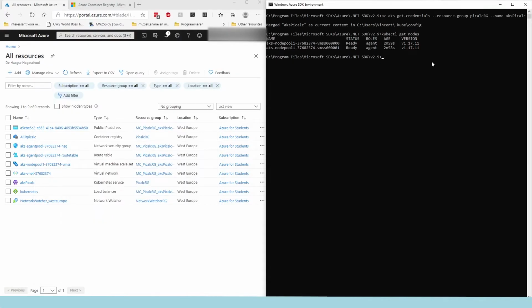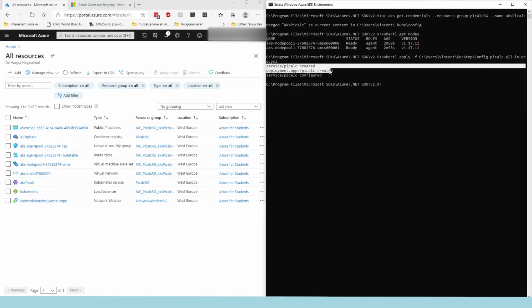Once you have the configuration changed, with kubectl apply, and then the location of the file, we can see that the entirety of the service and the deployment has been configured and created.